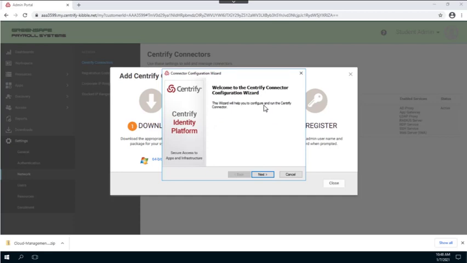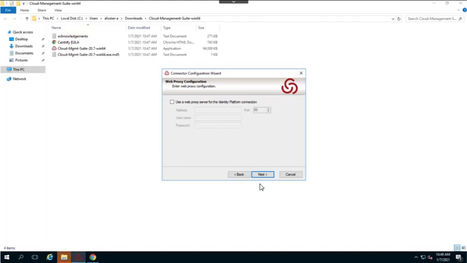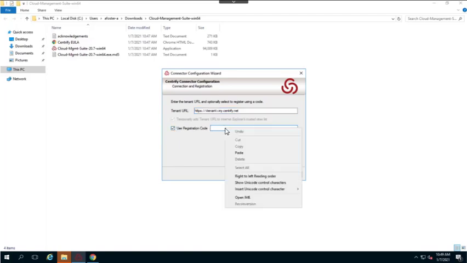And the Centrify connector configuration wizard will appear. We'll go ahead and click Next. Once again, we're going to use strong encryption protocols. We'll click Next. And we're not using a web proxy, so we'll click Next once again. Now, in this particular instance, we're going to go ahead and paste 2 pieces of information. The first is the registration code. So I'm simply going to select registration code, and we'll click Paste.